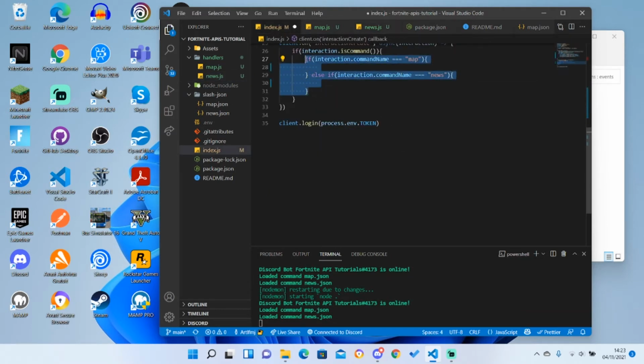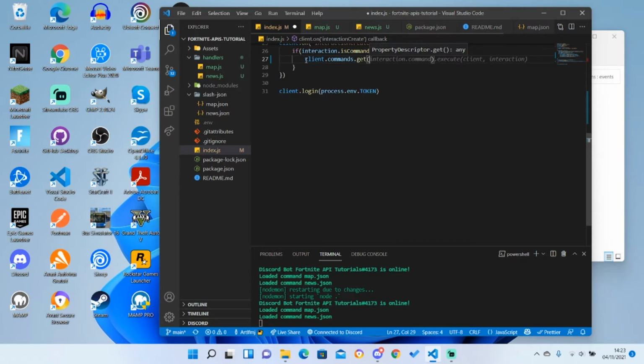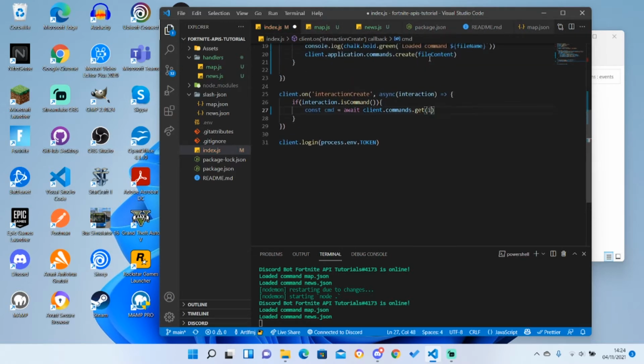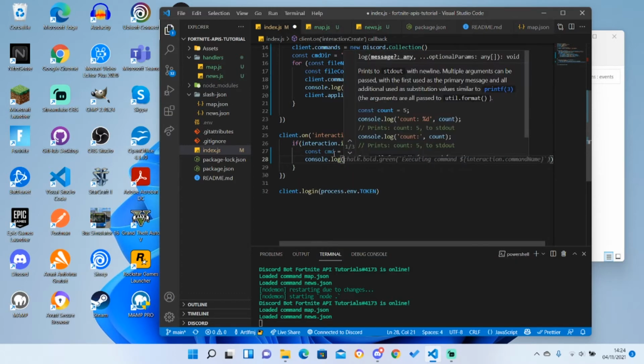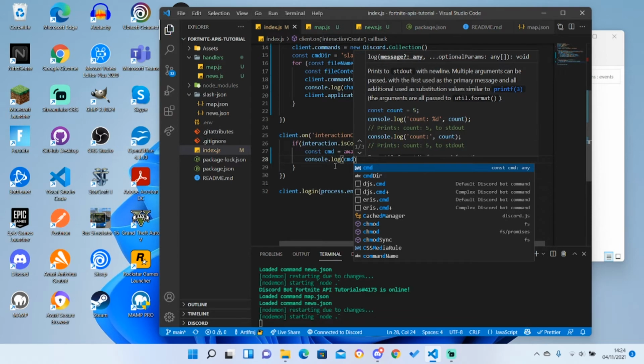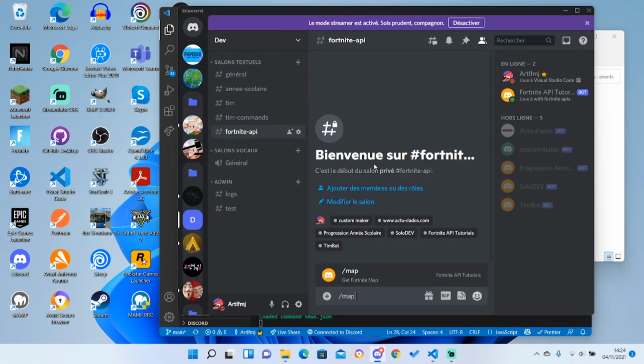So this part we're gonna remove, and we're gonna do a client commands get, await client, here const cmd command was await application get interaction dot command name here, and we're gonna get here console log command here. So let's redo it right here. Do the slash map.